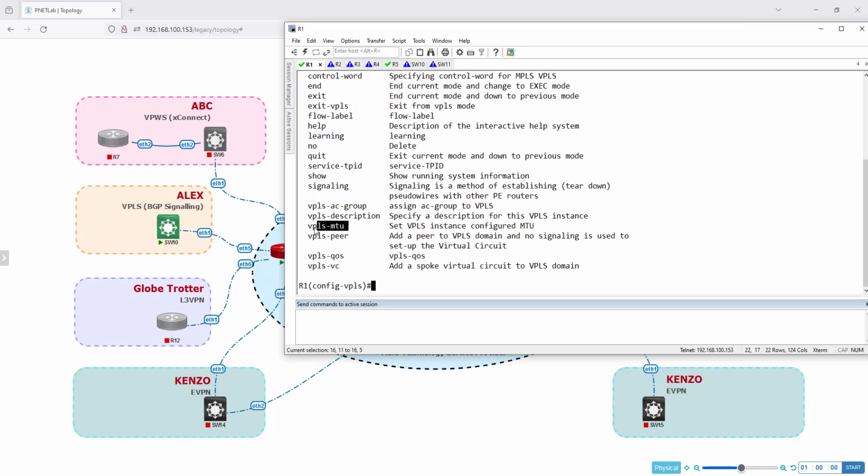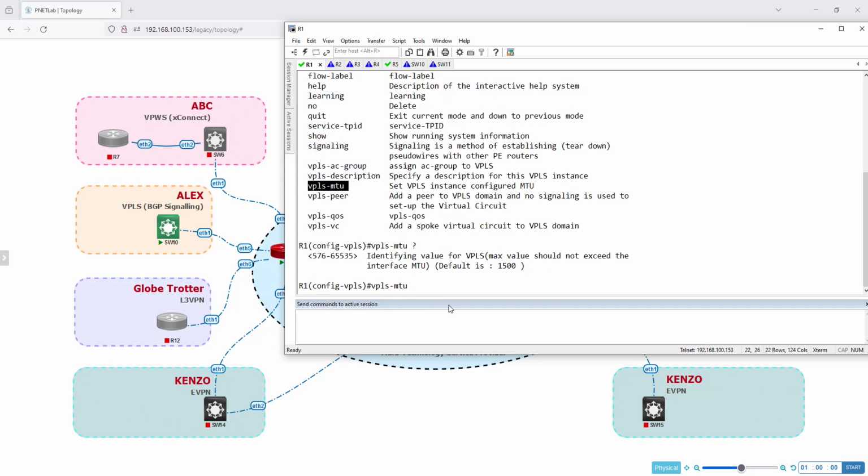For example, VPLS MTU. I don't really want to have any kind of fragmentation for the packets because of the extra overhead that we have for VPLS packets. So what I'm going to do is to decrease this a little bit. So if I just say VPLS MTU, you can see that the number could be anything from 576 up to 65,000, and the default is 1500. I'm going to set it to 1400.